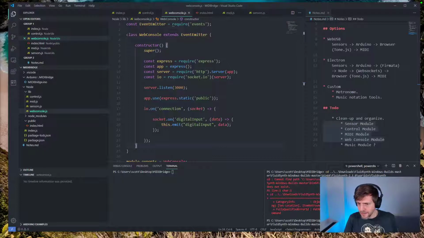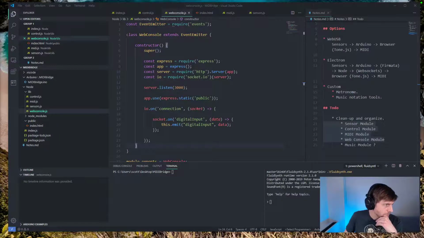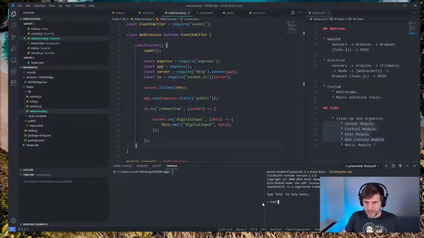FluidSynth.exe. Where did I go wrong? FluidSynth 210 user bin FluidSynth. I have to type exe. Okay, let's try it this way. Oh, I said CD. Oh, of course. Okay, we run this. Great. What we may not have is a sound font to use, unless it's in this library. SF2, here's one. Let's copy as path. So let's load this sound font.